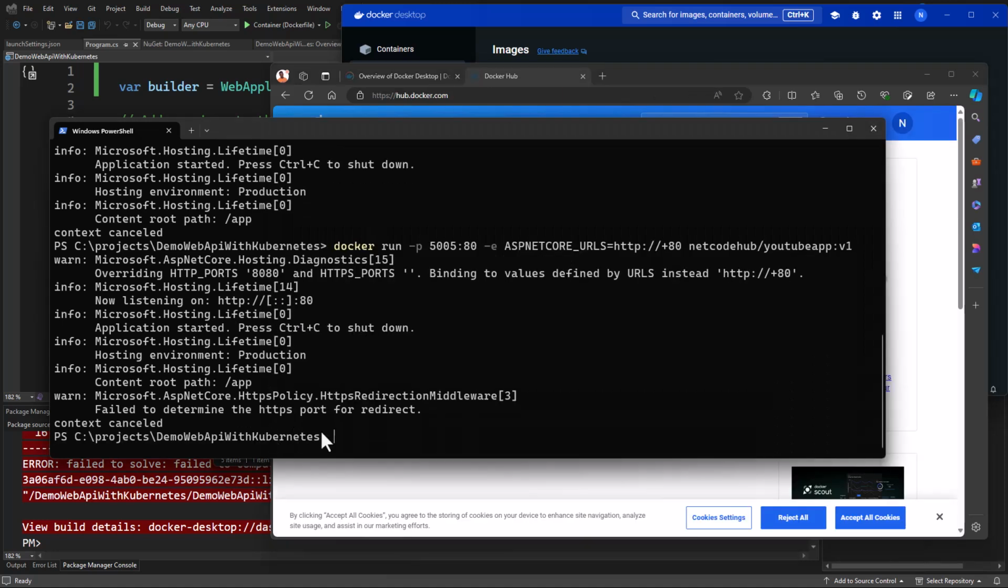Now that you've seen this working, we can go ahead and push this to Docker Hub. That is a container registry. How do we do that? Very simple. So docker push, and after the push, we have our image name with a tag already. So we're going to say netcodehub/youtube-app:v1. That is all. This command is going to push this up to our Docker Hub.